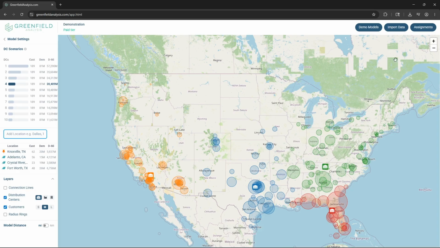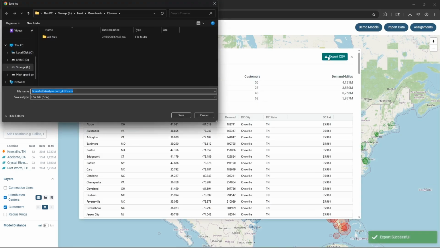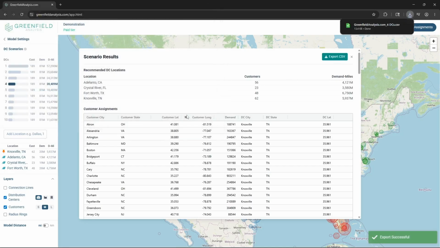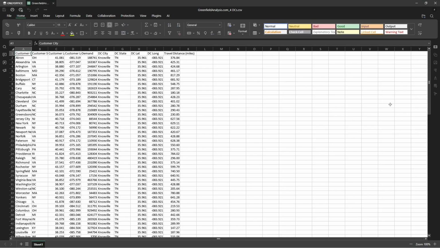When we're happy with our supply chain model, we can click Assignments in the top right to see granular data regarding our model, and we can save that data and use it to make great decisions. We can open this data in something like Microsoft Excel to easily work with and share our results.